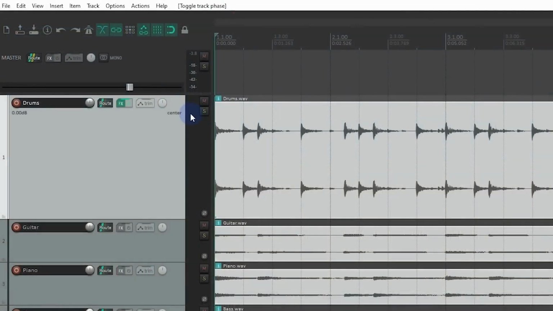Right here is a meter, which right now doesn't look like much because audio is not playing. But if I play, you can see the meters light up here in all of the tracks and the master track up here, which brings me to my next topic, and that is customizing what the track control panel looks like.